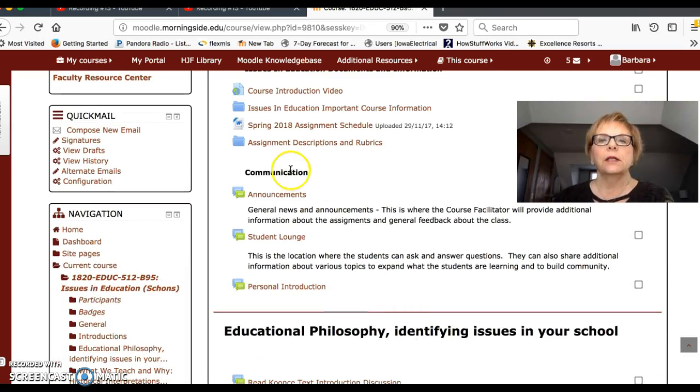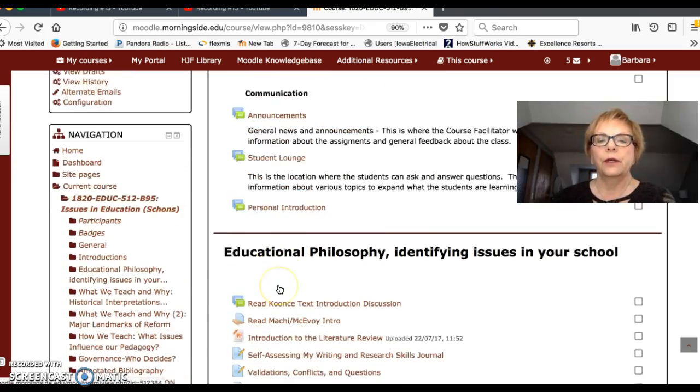The next section is under communication. Any announcements, your instructor might put announcements there. Student lounge, you can share information with one another. And then your personal introduction.